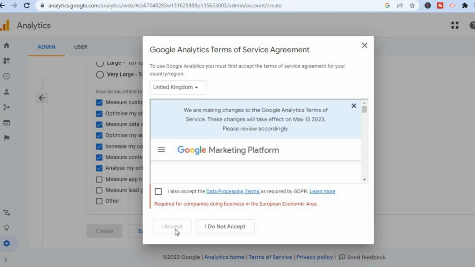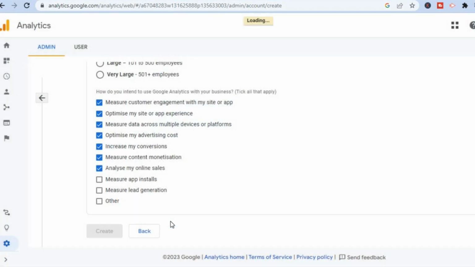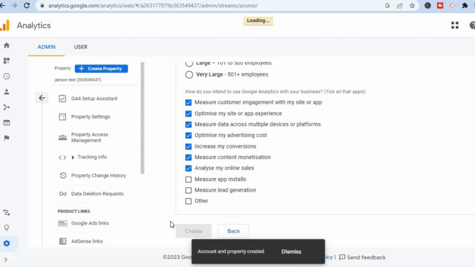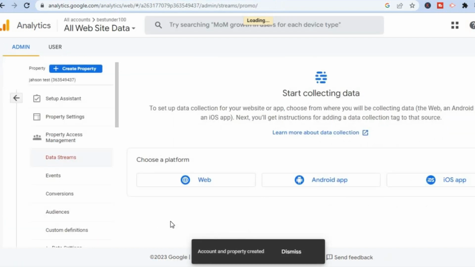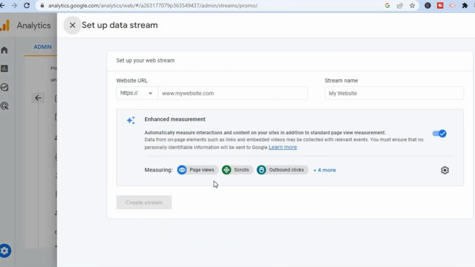After doing that, scroll down and read this section real quick. Then tap on I Accept. After selecting I Accept, just wait a few seconds. And you can see right here, Choose a platform. I'll choose Web, and more than likely, you're going to choose Web also.